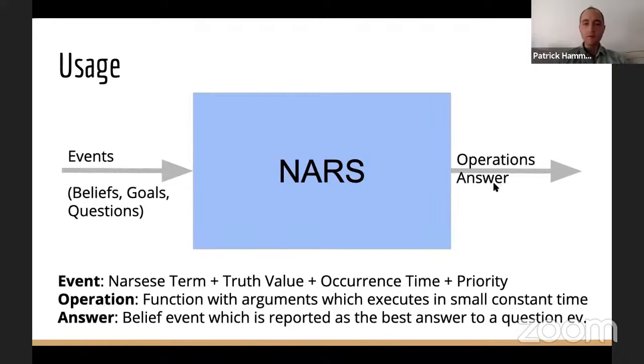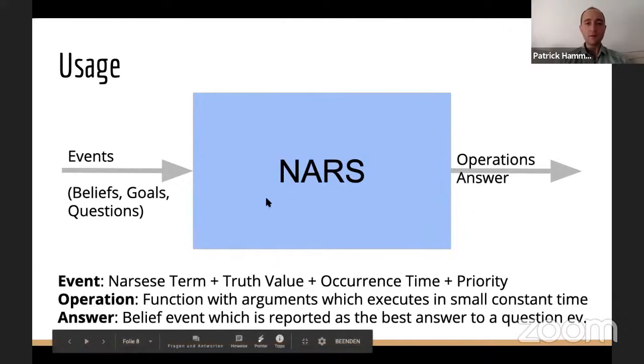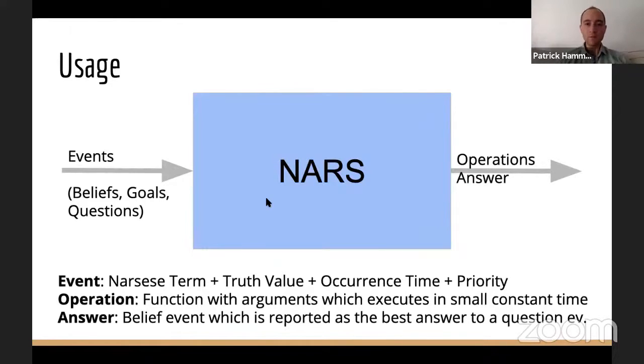Also, you will see answers, because you can also ask questions about things. It can also answer you in NARS. So this is the overall way you interact with pretty much any NARS implementation. You don't have any special task-specific plumbing. Instead, you have just events which enter the system, and you will get operations and answers in return.